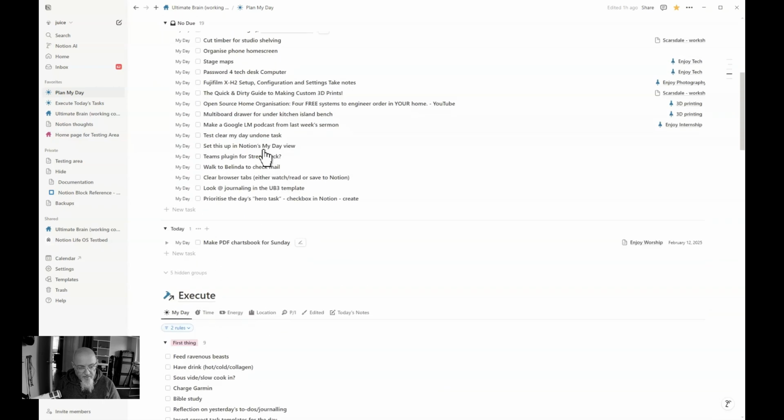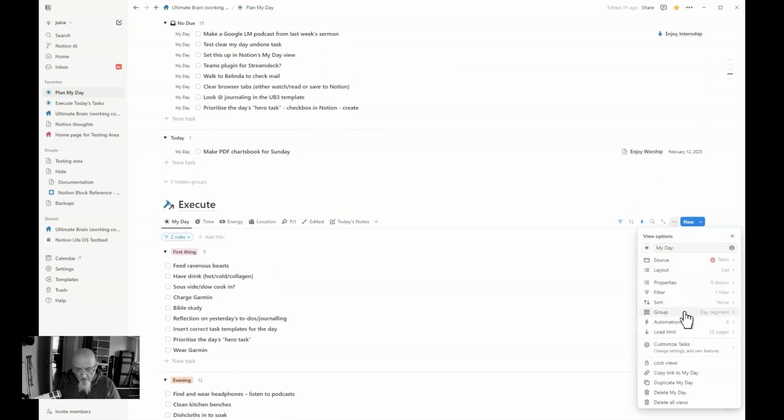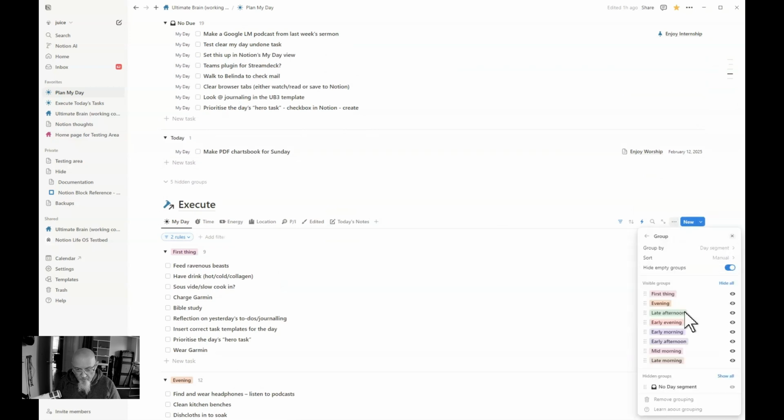And this has put them in the wrong order. So I'd like to really thank Notion for doing that, which it does quite often. But I can just go to groups and then drag this around a bit and get it in the order that I want it in.